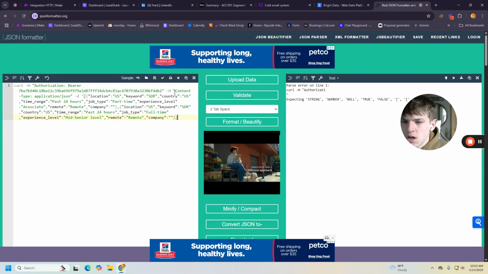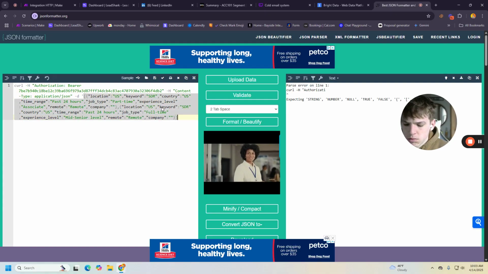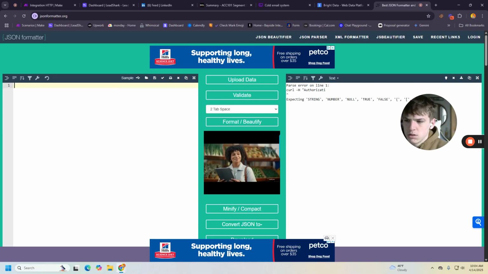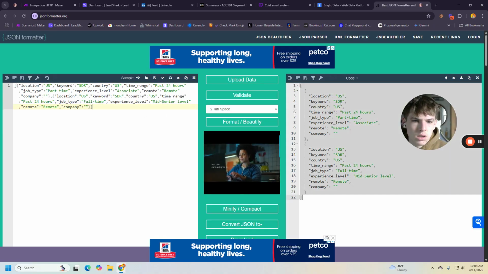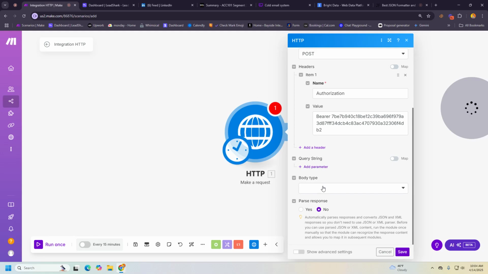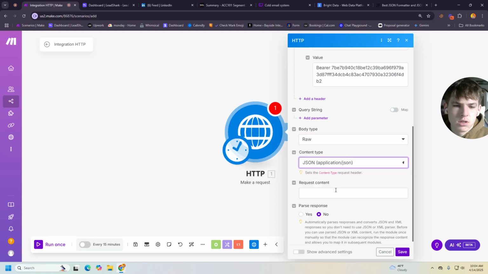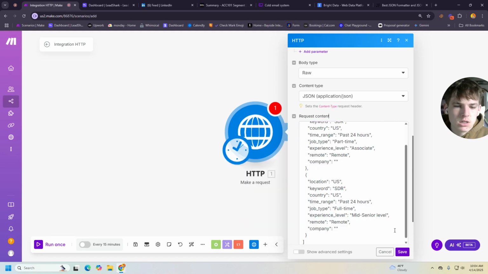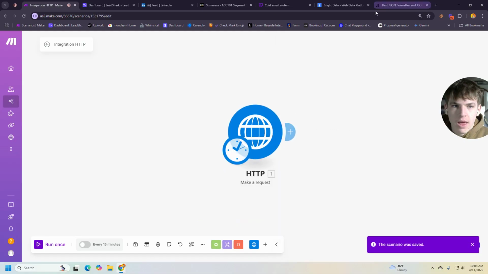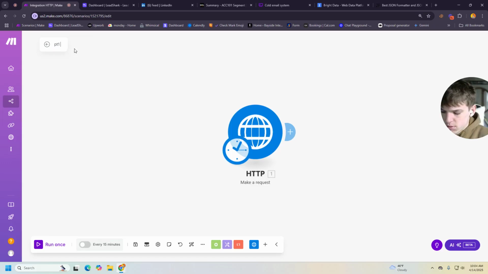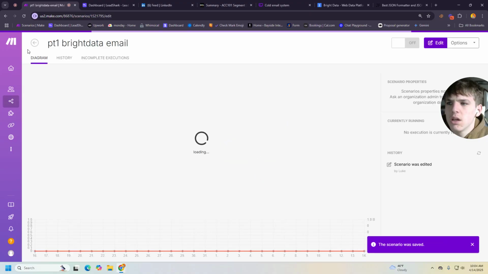Okay, so that's that. Now we need to do this, and then copy, and then application JSON, request the content, and that should be that. So now part one, write data email. Let's name that. No, we're not going to run this just yet.